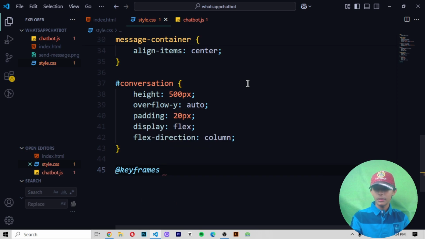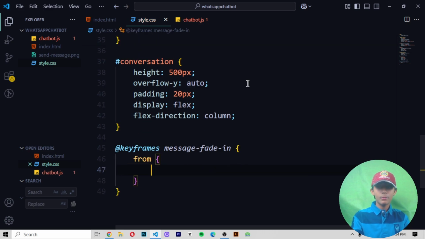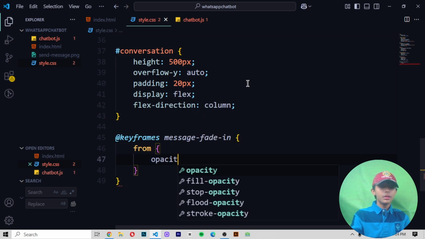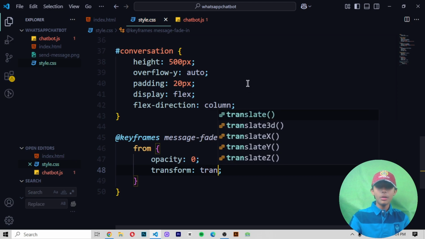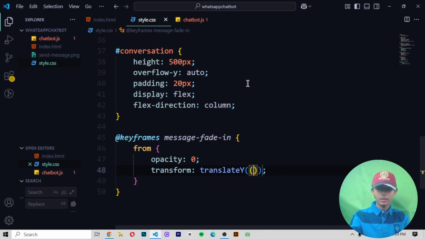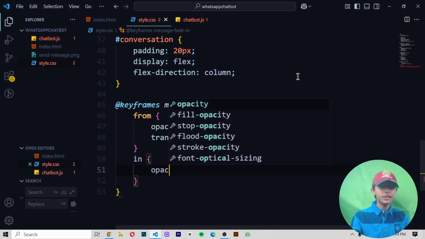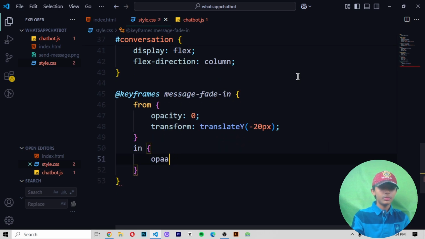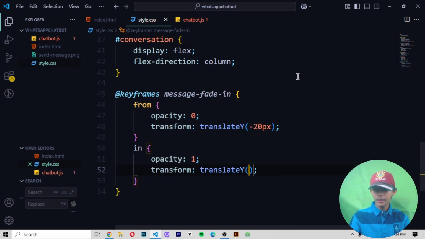Keyframes message-fade-in. In it we write from opacity should be 0, transform translateY minus 20 pixels. Then we write here to opacity should be 1, transform translateY should be 0. Perfect. Now we have written all the code.